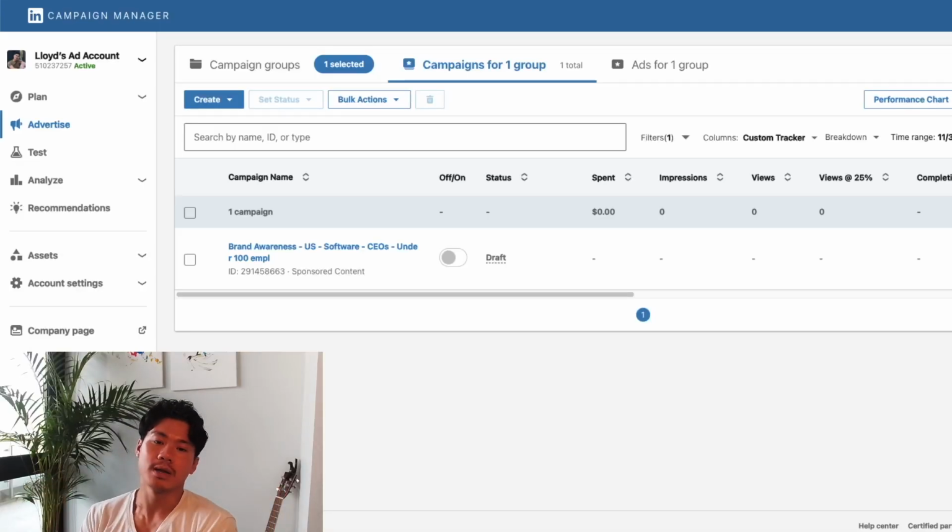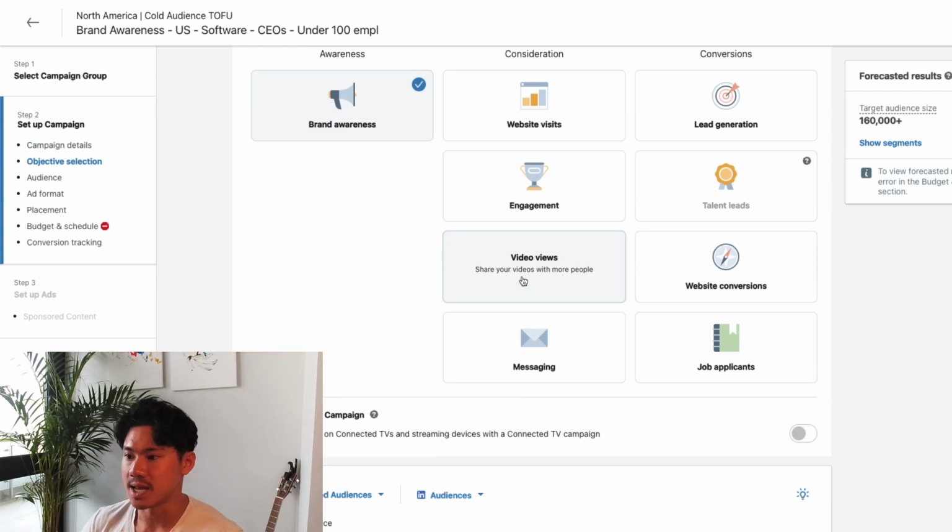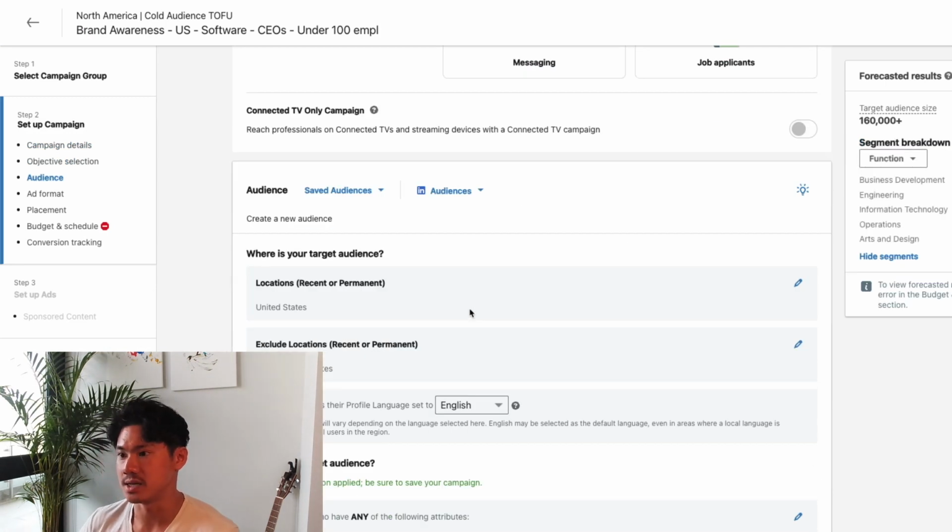So targeting is done on the campaign level inside the LinkedIn Ads Manager. So let's go into a dummy campaign that I've already set up, but it is not complete. And we're gonna go into edit and launch. All right, so let's see what options actually exist under the audience section.